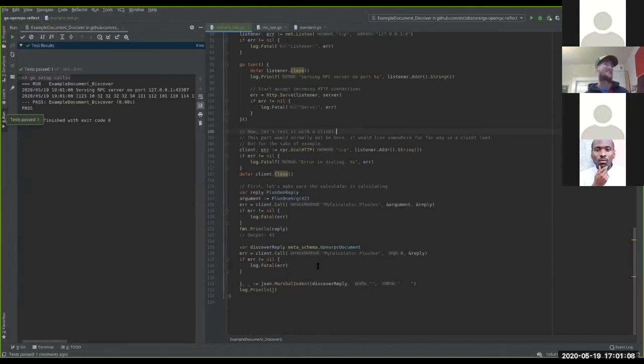Aha! We weren't calling the method. Let's call that sucker. There we go. And instead of passing reply, we got to fix that. So now we can expect this to work. Well, let's see here. Discover reply, discover reply.